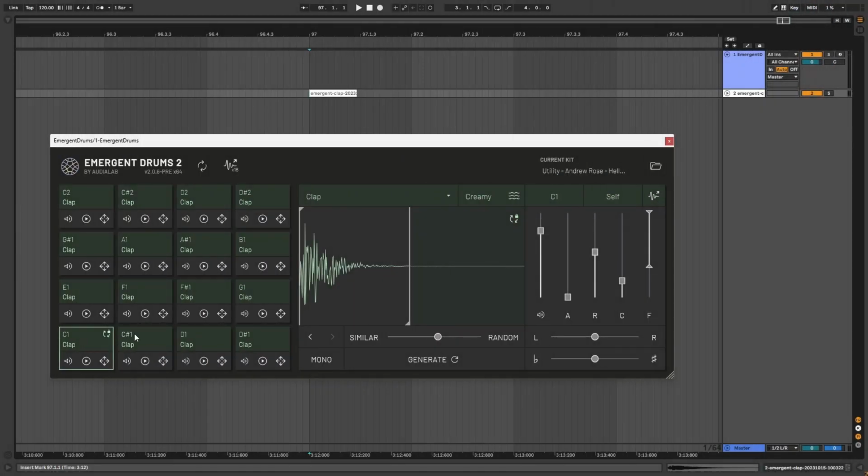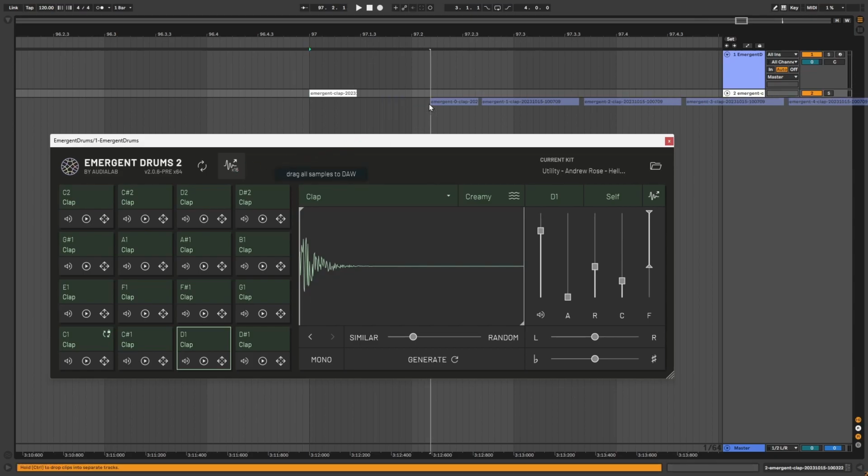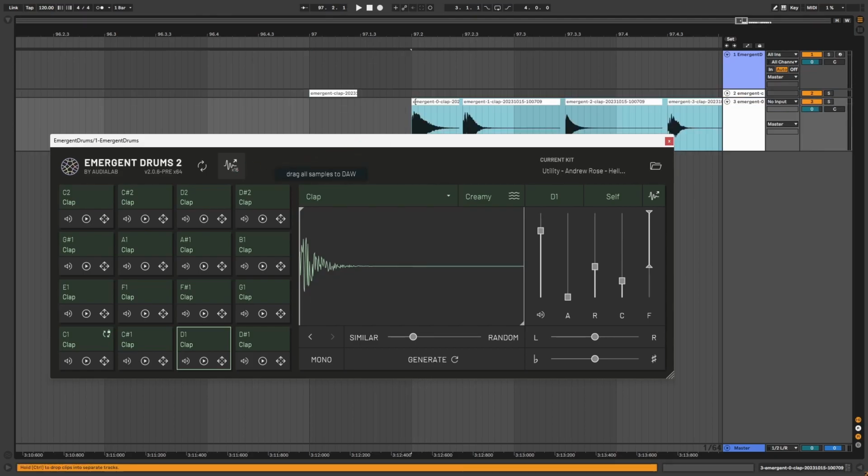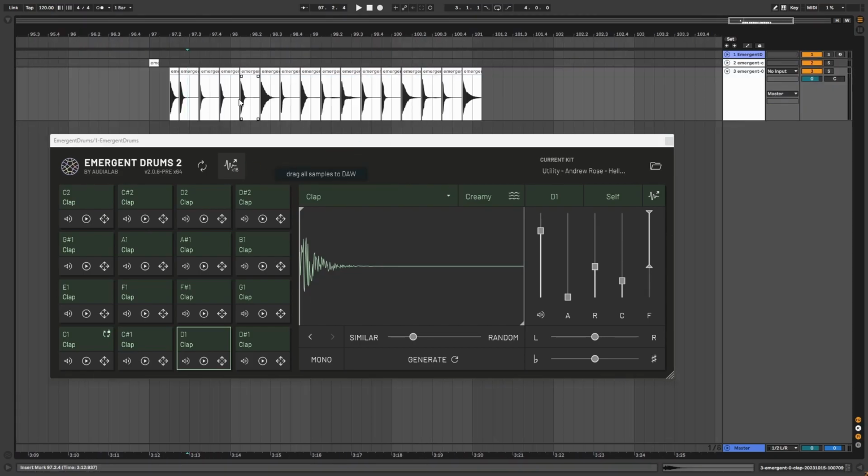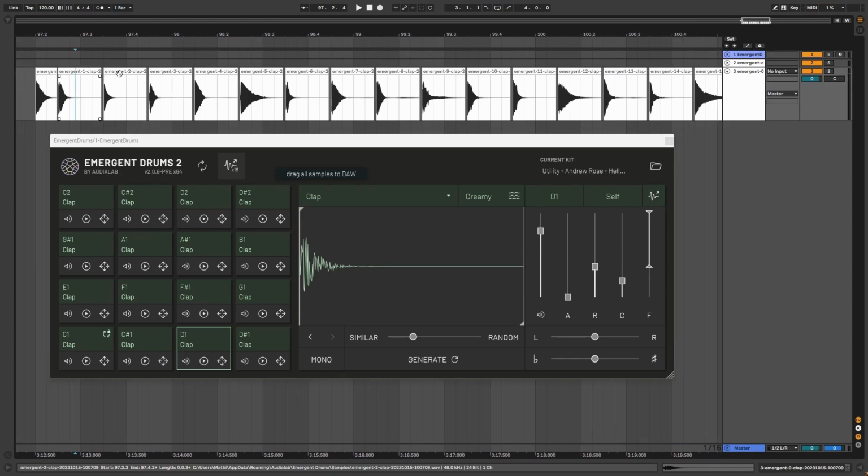What I would do now is I will simply go to each sample and pick out the ones that I don't like and generate a variation. Once I have 16 samples that I like, I can simply drag them out all at once to my DAW. Now I can do some final processing and put them in a sample pack.